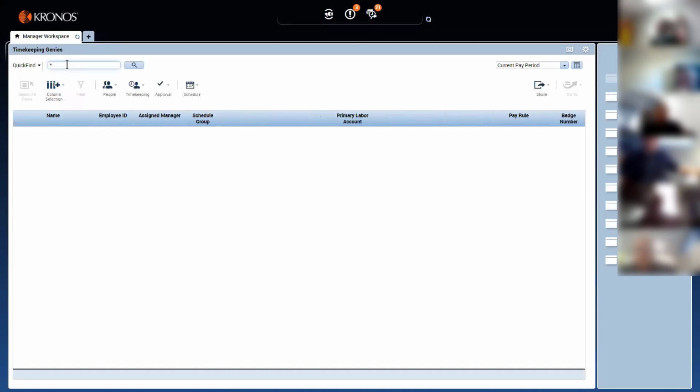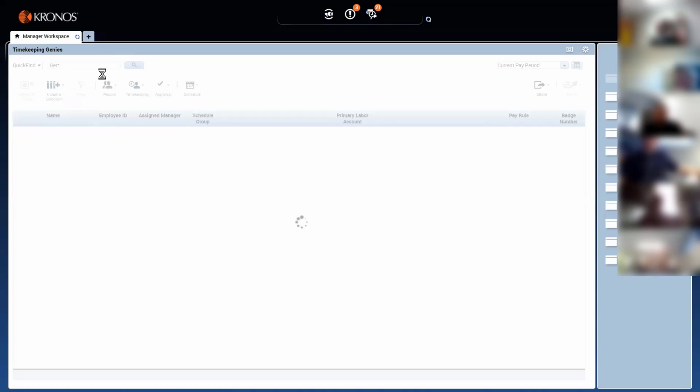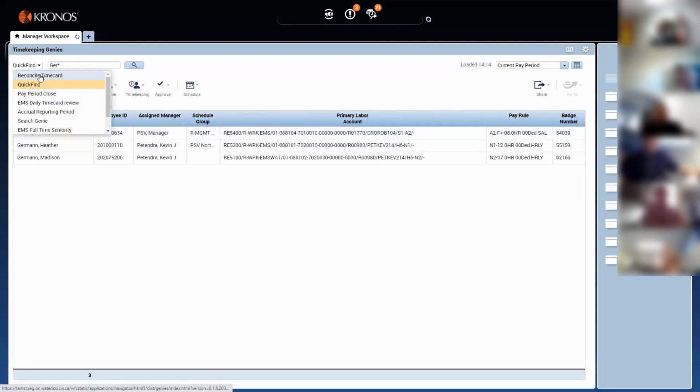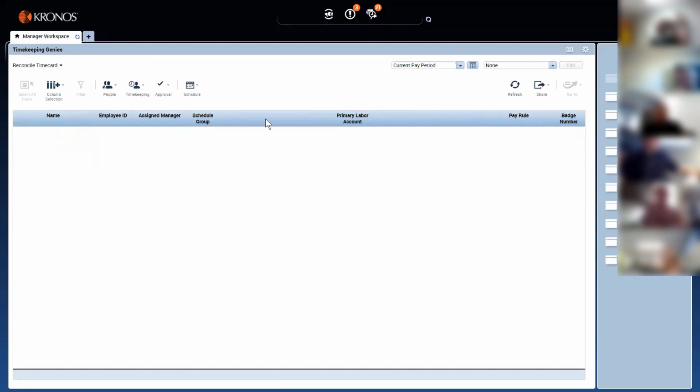You type the same information to find specific employees, starting with the last name. If we want to go back to the reconcile time card, we just call the reconcile time card genie back from the drop down.